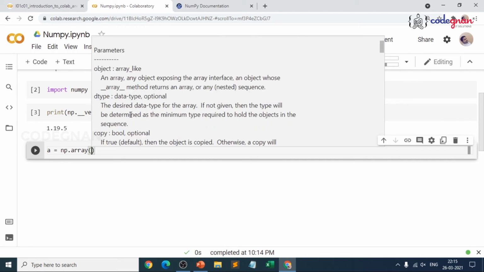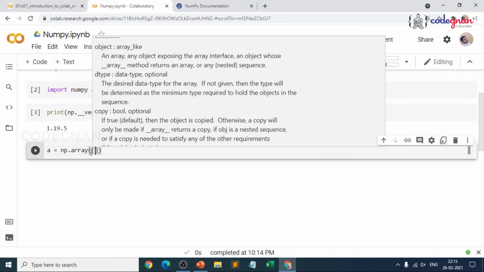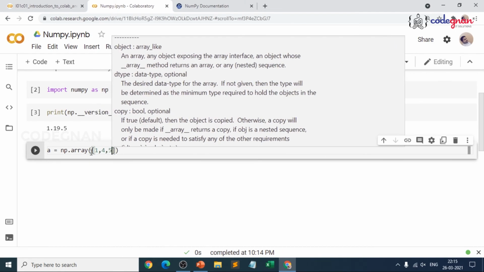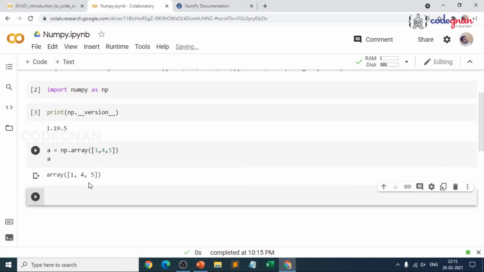You see, data type is optional. We can define whether it is int, float or anything. Copy is, otherwise a copy will be made. I'll just throw a list. So I'll just give 1, 4, 5. So this is my array, which is from NumPy array. So I just give print of A. You could see the result as array of 1, 4, 5.